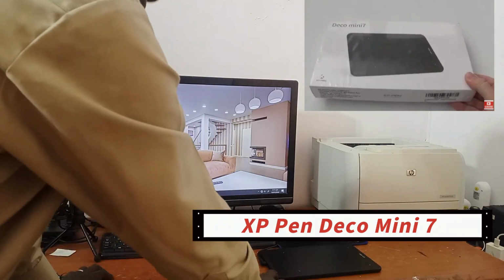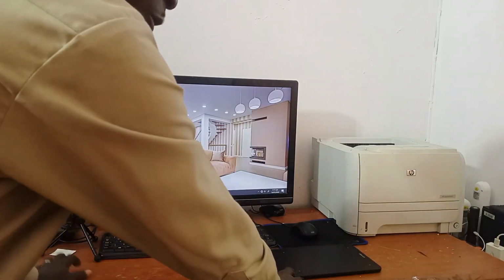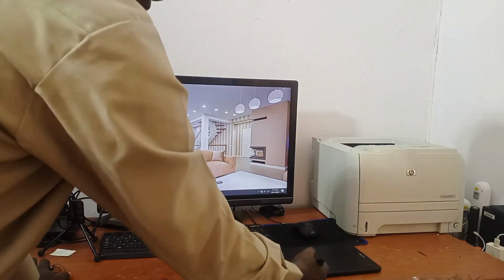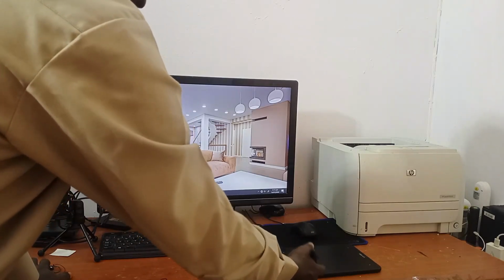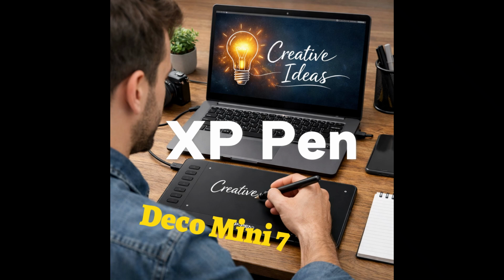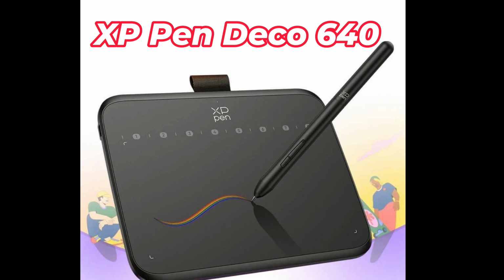You can configure these buttons with the OneNote software so that as you click on a button, you can carry out a command as you write. So this is what I use. You can have any other model, but this is one of the best because it's very versatile. The model I'm using is the Deco Mini 7, and the product is XP Pen. You may use as well the XP Pen Deco 640 model. If you have other models that are good as well, you can use them as your graphics pen tablet.